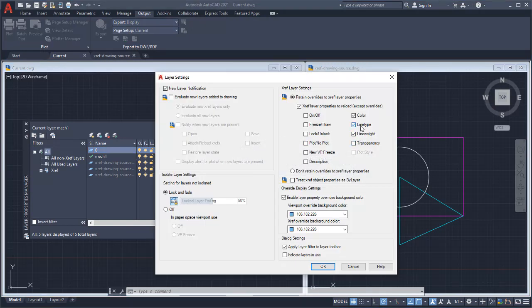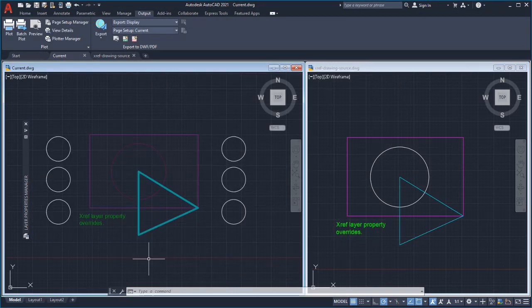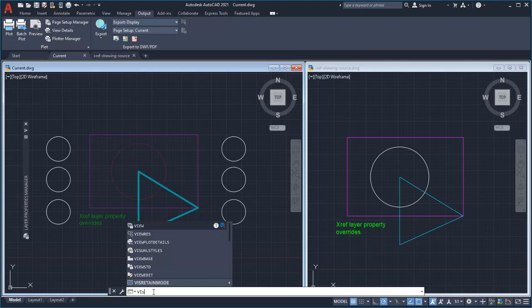This is because you can now choose the xref layer properties using the VISRETAINMODE system variable. This is a bitcode system variable that's used to control the properties of referenced layers. You can also use the command window to set the value of the VISRETAINMODE system variable.